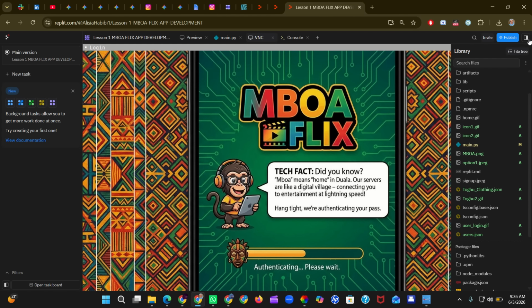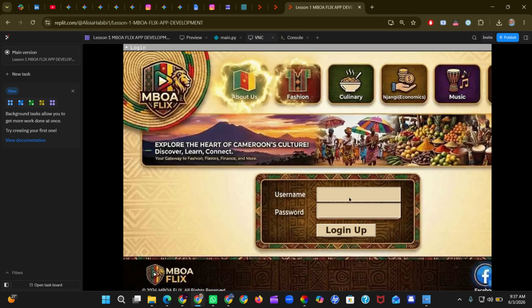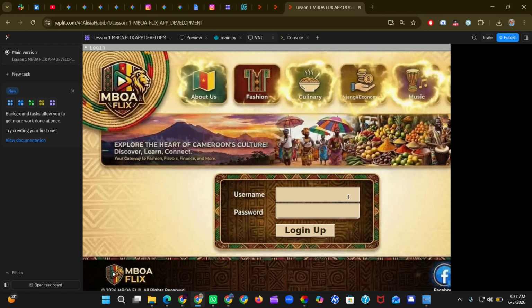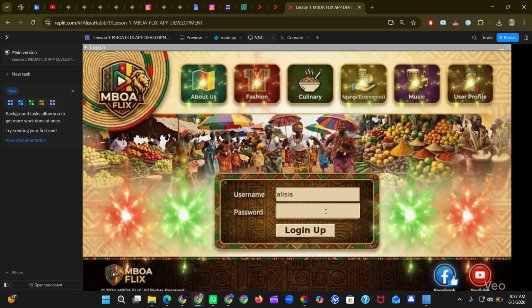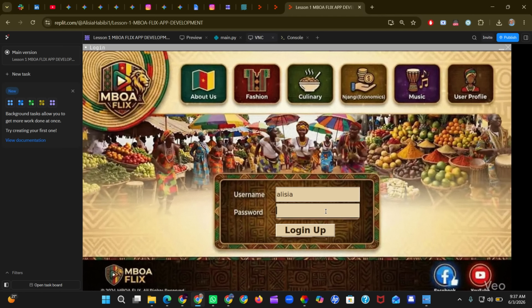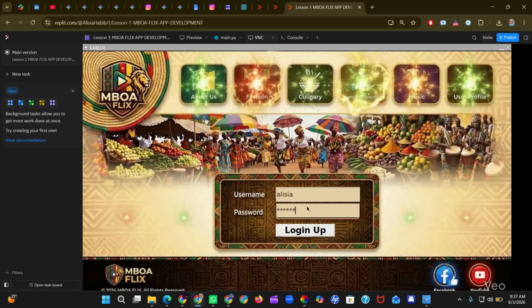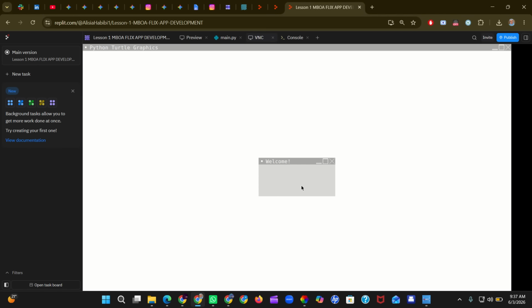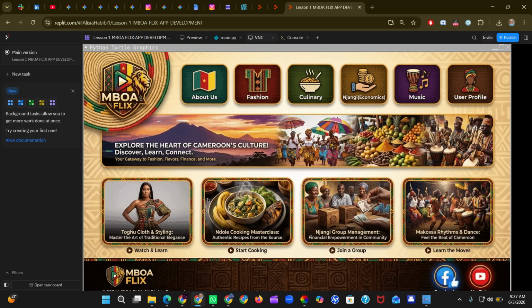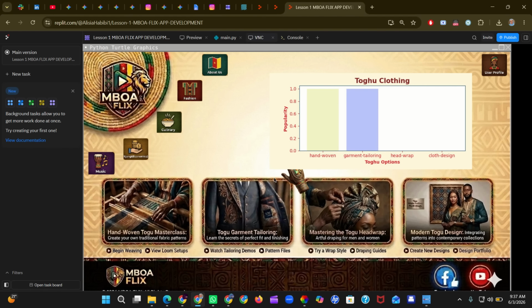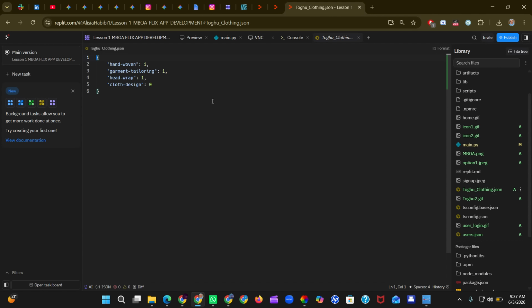So now I'll do one more example, and then we'll move on to the last screen so we can wrap this up. And then you will need to finish up all your work with all these features that you've learned and all these interesting things that you can make to bring your whole MBOA FLIX alive. Now I'll click on login and then OK. Back to the welcome screen, OK. Click on the Togu option. You can see this looks so nice, right? Look at the colors. So I'll click on the head wrap now, and you see the head wrap works.